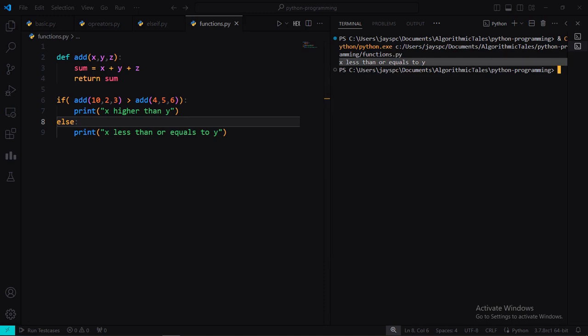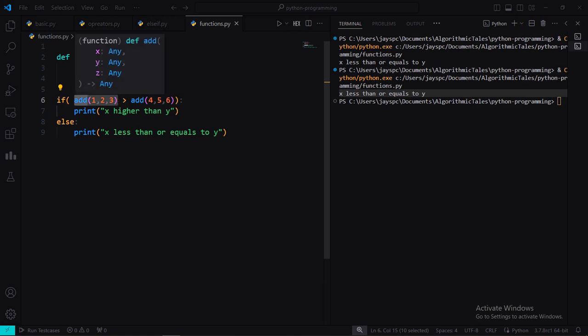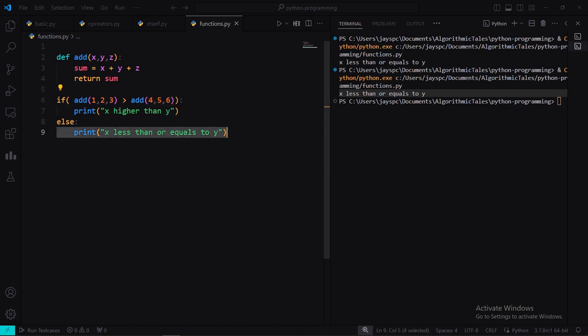So let's try with the modified input. In this case also it says that x is less than or equals to y, because it computed the result of the first add, with the parameters 1, 2, and 3, as 6, and so it's going to substitute 6 over here, and the second turns out to be 15. So since 6 is less than or equal to 15, it's going to execute line number 9.